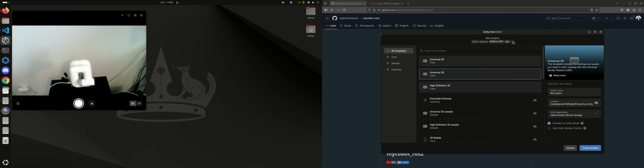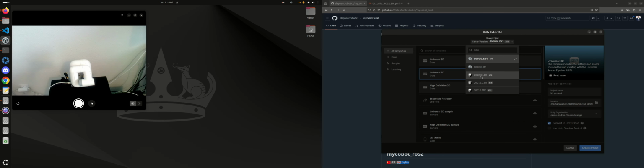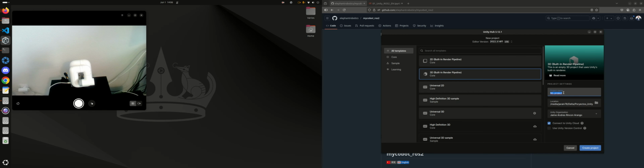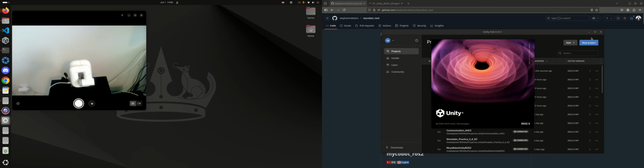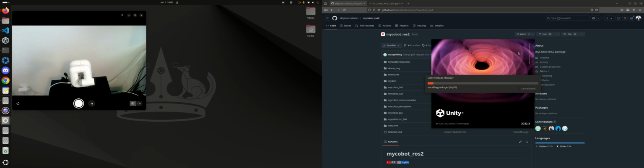Okay, so the next step is to create our project in Unity. We modify the version. In this case, we are working with 2022. ROS2 simulation Unity. Okay, the ROS2 simulation Unity, and create the project.